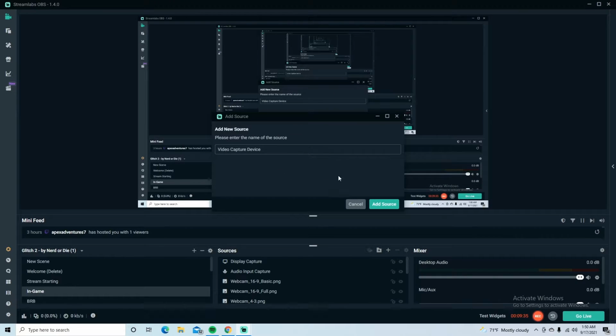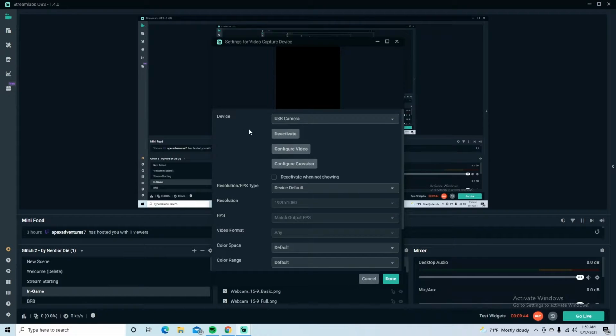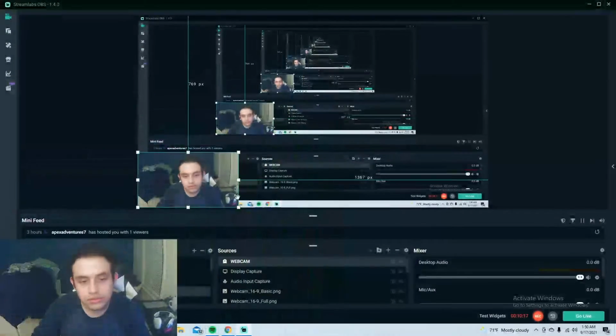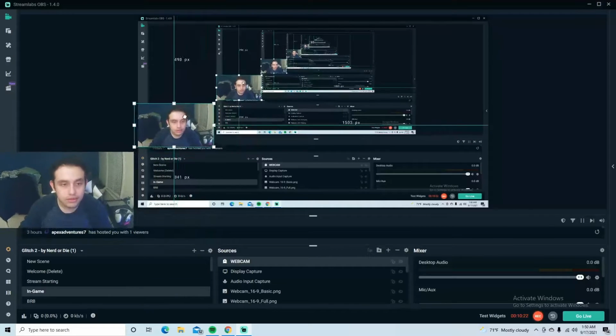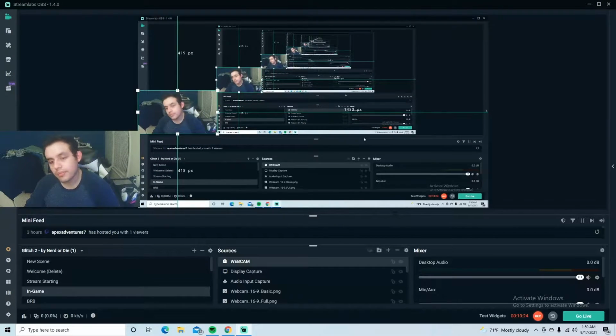So we're just gonna click here. We're gonna rename this as, let's say, webcam. And we're gonna add the source. And here we are. Why is it not showing anything behind? Okay, for storage, you just need to minimize it. Now it's showing everything. There we go.